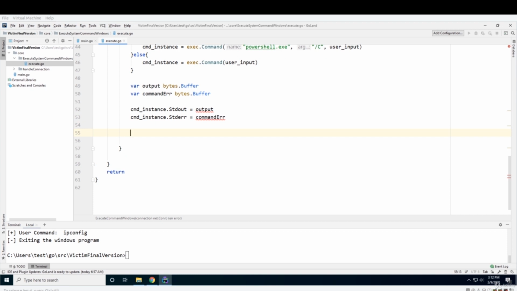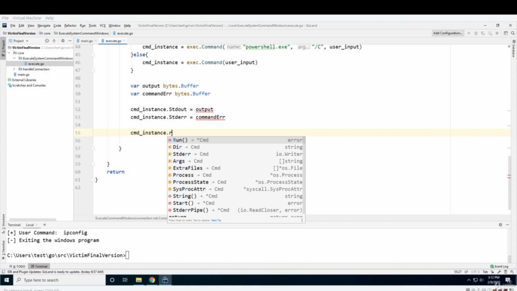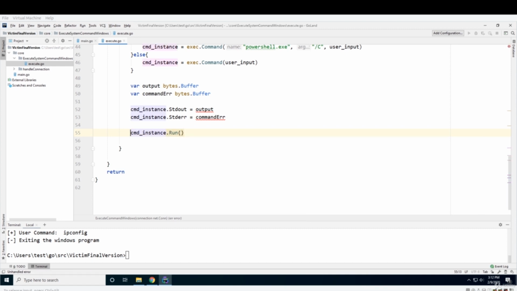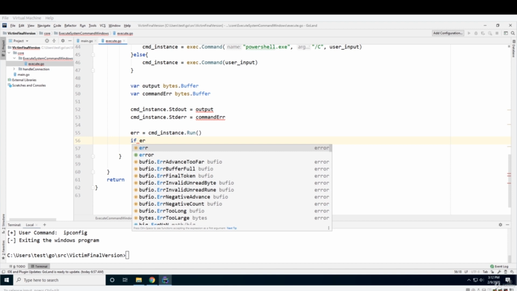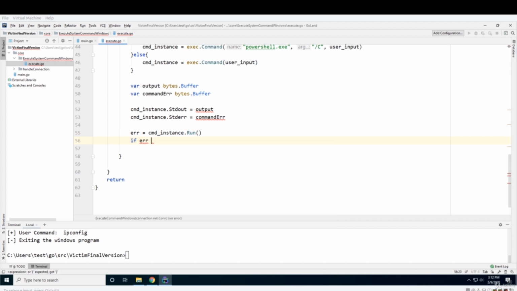Okay, so the next thing we need to do is simply to run the command dot run and store the error. Okay, then we have to check for error. If error is not equal to nil, what we can do is we can print out the error.